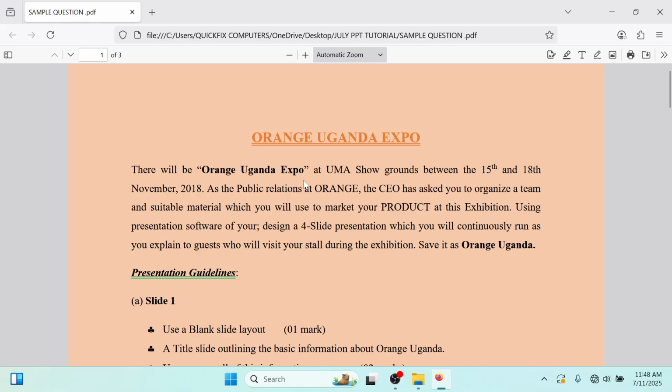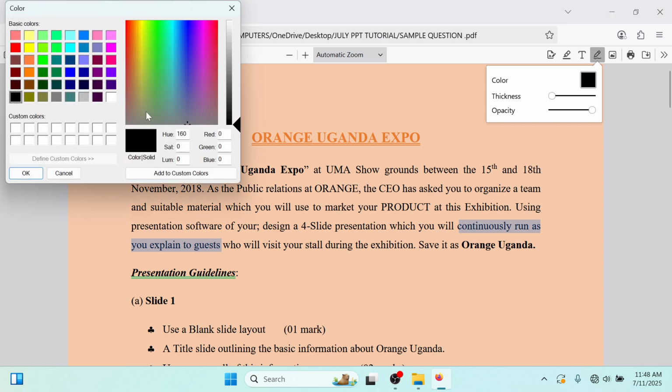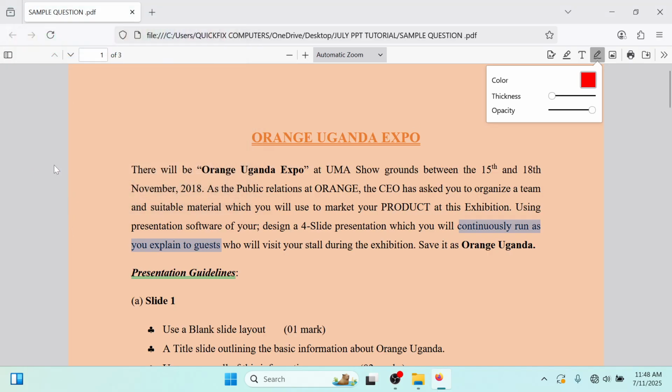So it's a presentation that's going to be about Orange Uganda Expo, and the CEO has asked you to organize your team to market your products, maybe your orange products. And they want you to make a presentation to market your products, and the presentation should be continuously running as you explain to the guests. Now that is so important, continuously running. So your presentation should be continuously running as you explain to your guests, so it should be automatic.